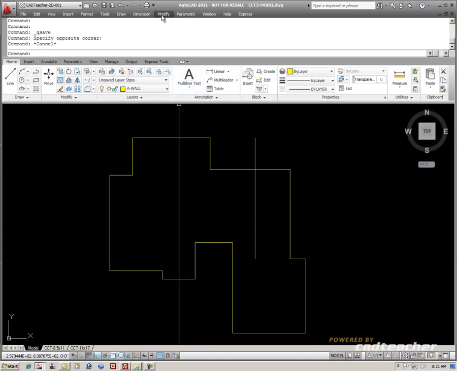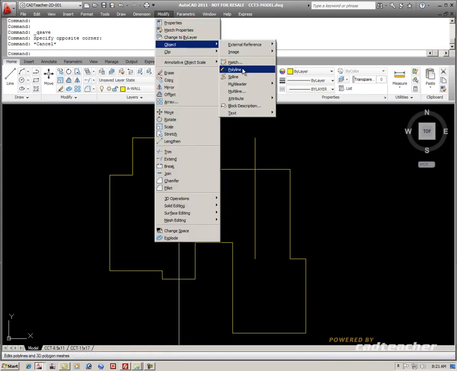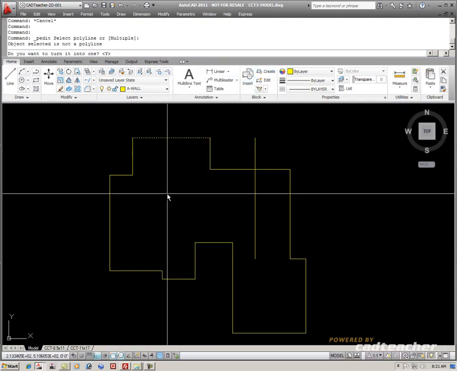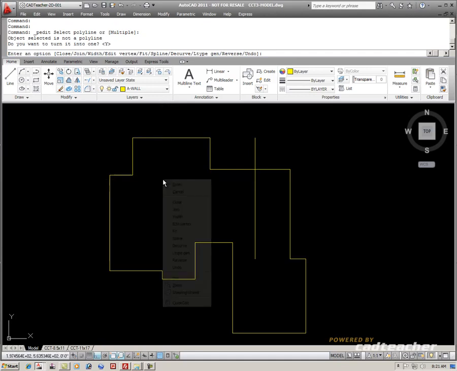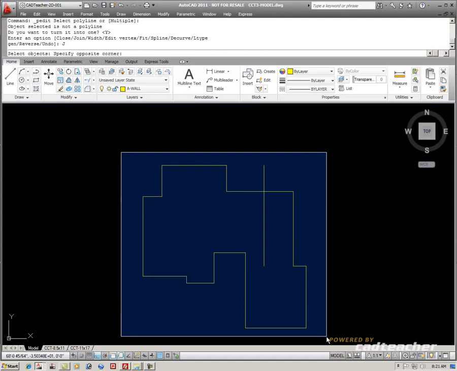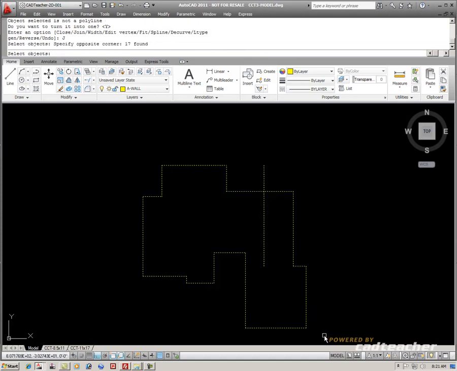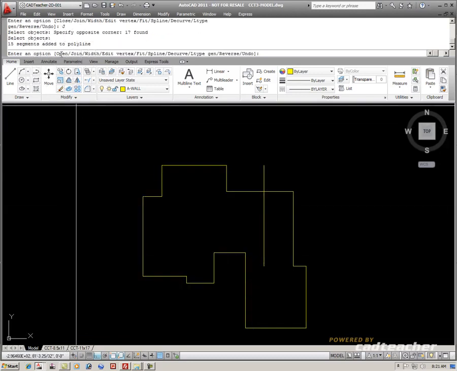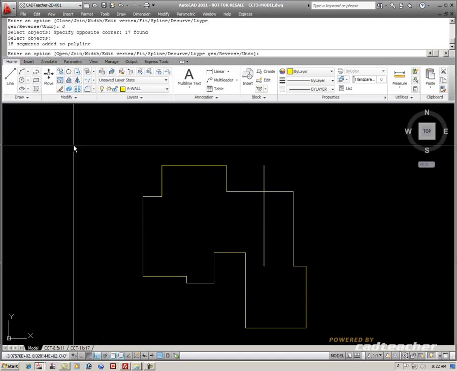So I'm going to go up to Modify, Object, Polyline. I'm going to pick one of the lines. I read the prompt. It says, the object you selected is not a polyline. Do you want to turn it into one? The answer is yes. Then I'm going to do a right button and join. And what I'm going to do is put a window around the entire house, and say enter to accept. I see, looking right here, that it says, do I want to open the polyline, which means I in fact have now created a closed polyline, so I'm going to hit enter to accept.